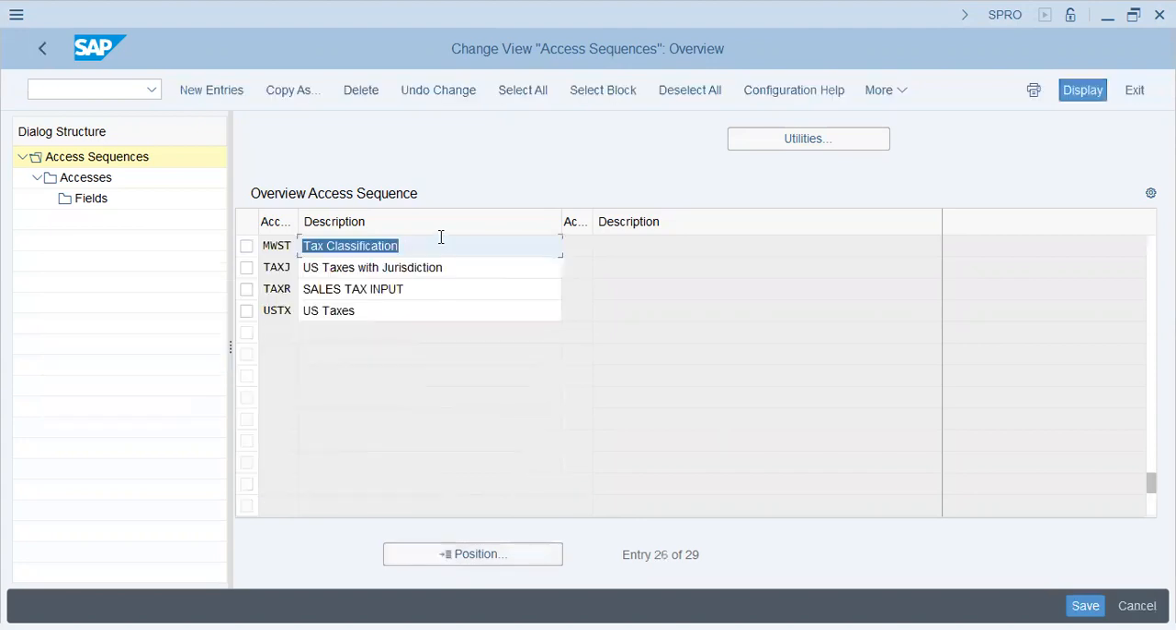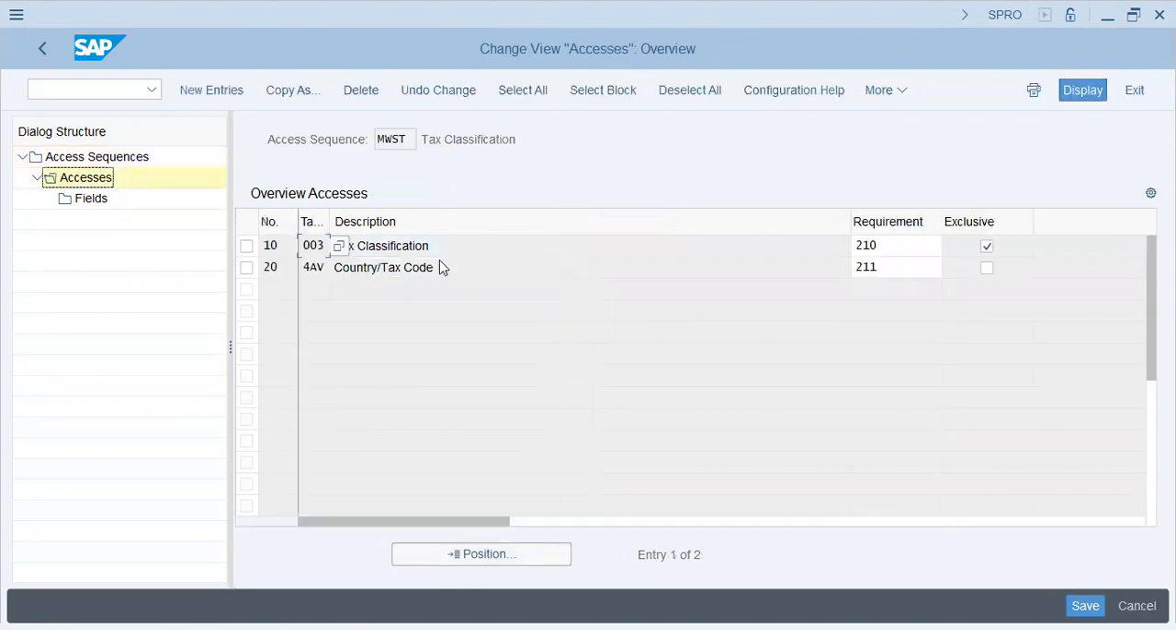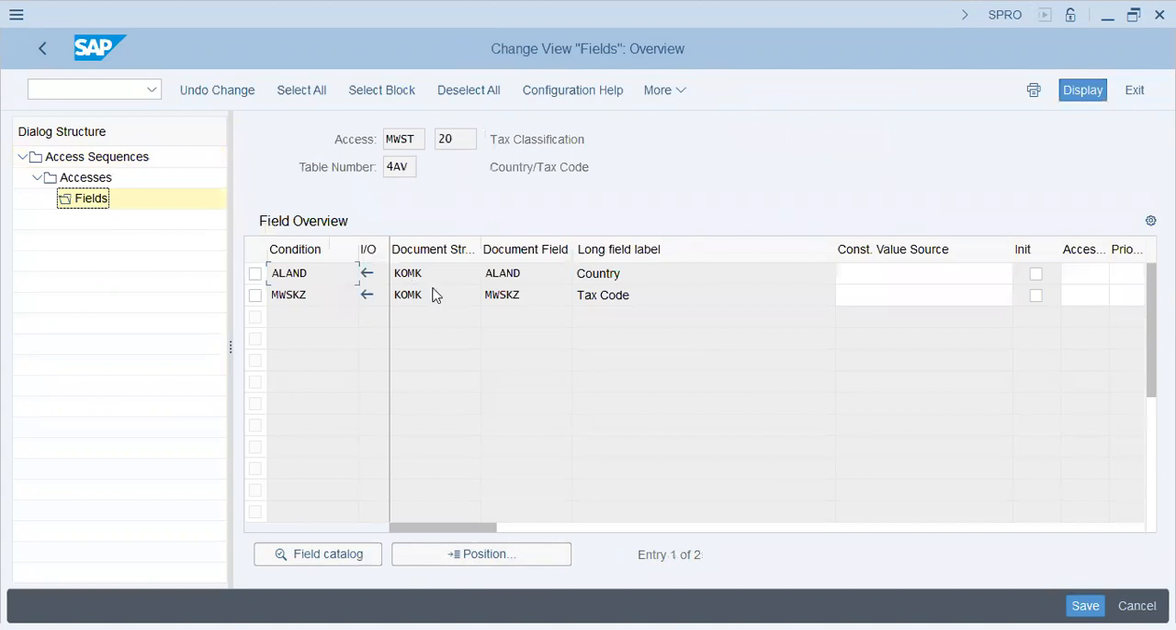MWST. Text classification. This is a text classification we work with. MWST accesses. In this, we have country and tax code, and text classification is the jurisdiction. What kind of tax? Why do we want this tax? Fields, country and tax code.